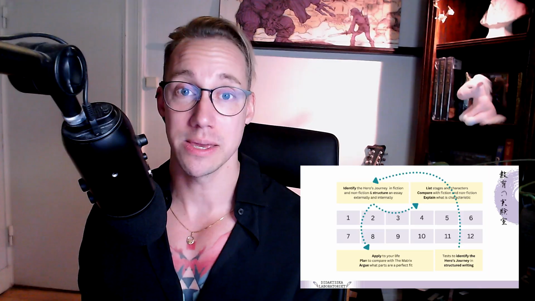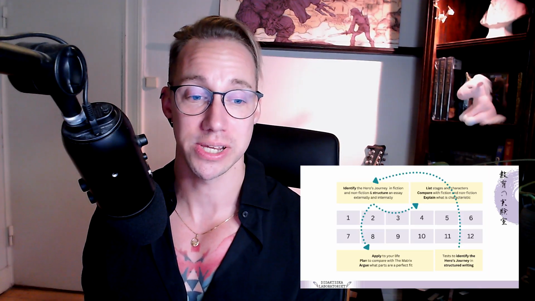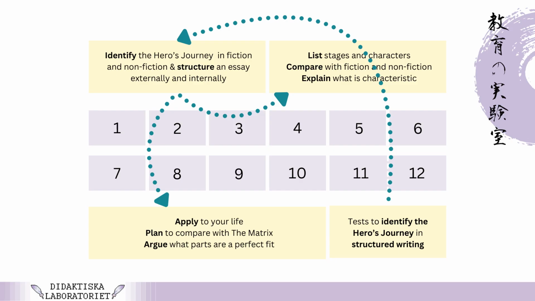And then we can see at the bottom there's another arrow branching out where it says we want to apply these ideas to their lives. I want them to plan when they're able to compare these ideas with the movie The Matrix. So we watch The Matrix together. And also I want them to argue what parts are a perfect fit between the hero's journey and The Matrix. And we try to practice this in writing.